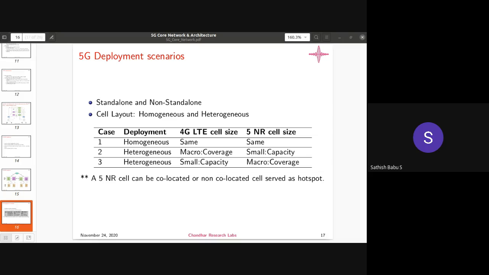Regarding control plane functions, plenty of control plane functions are there. Anyway, that I am covering at the end of the slides. If you could please wait till the end of the slides, I can give the practical examples for the control plane functions. Any other doubt?